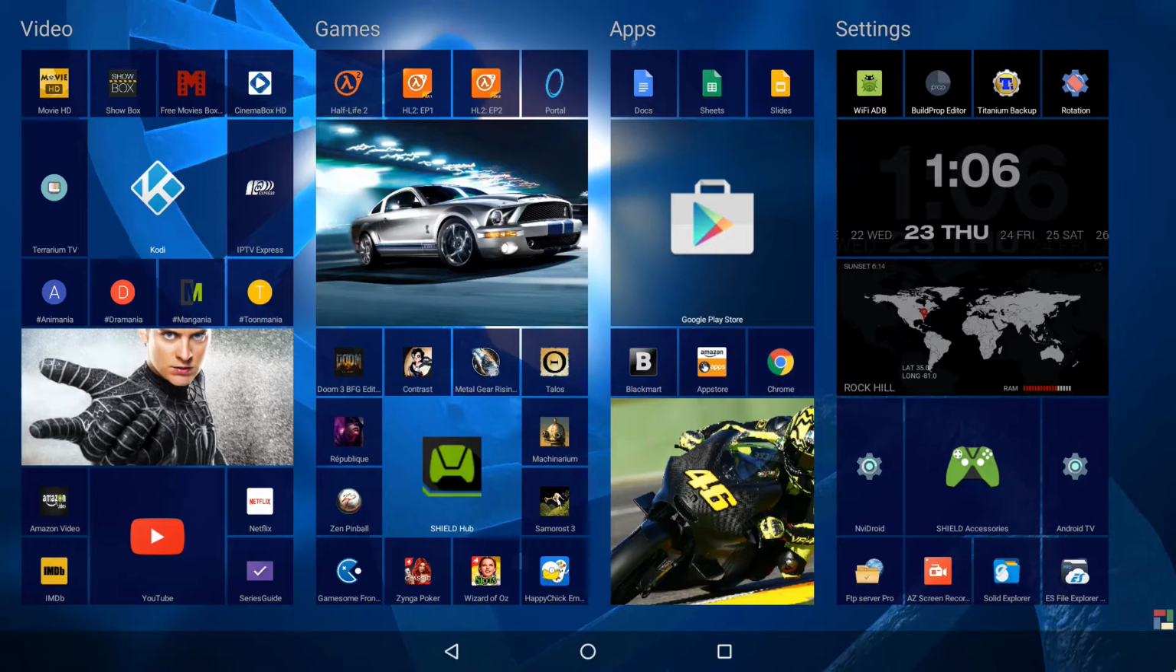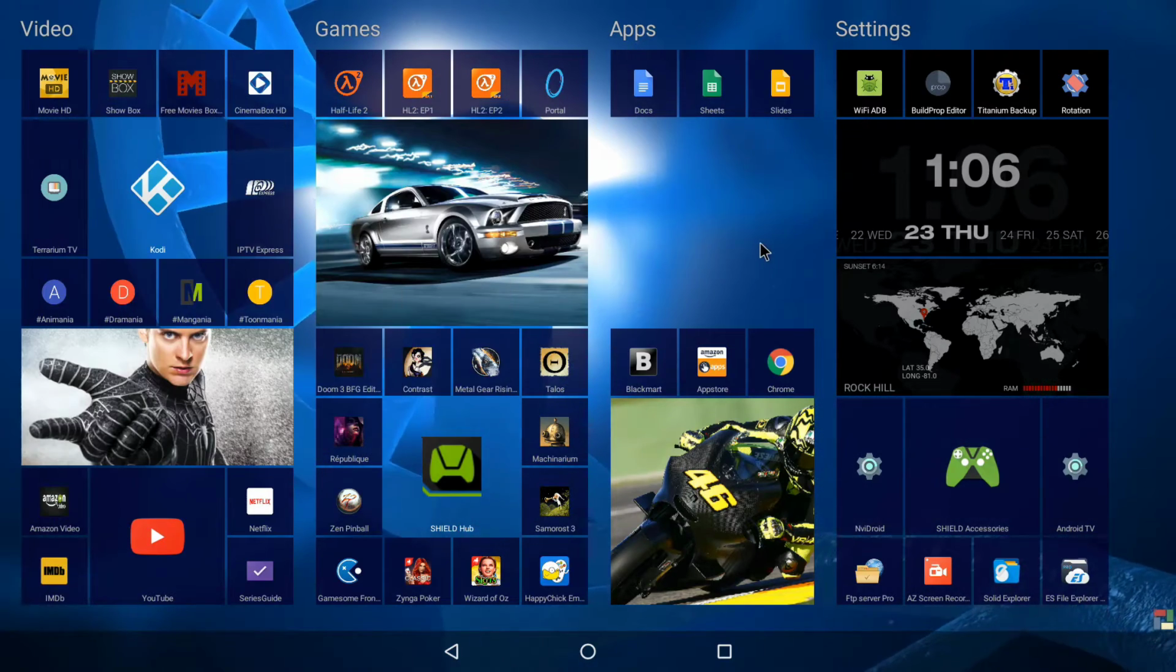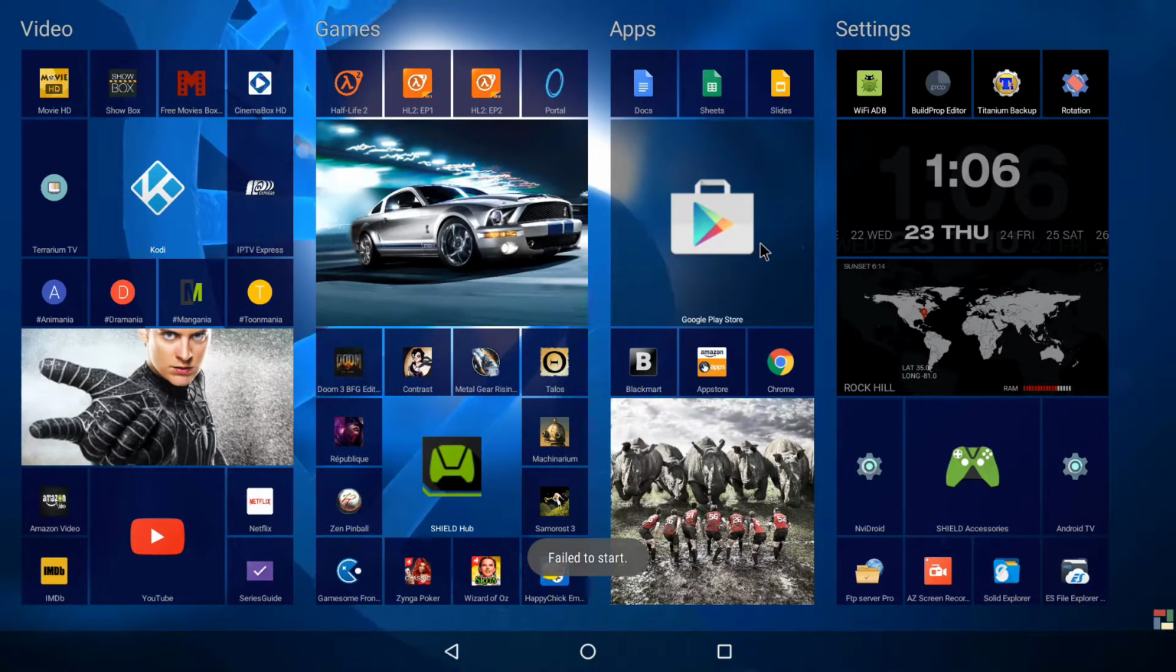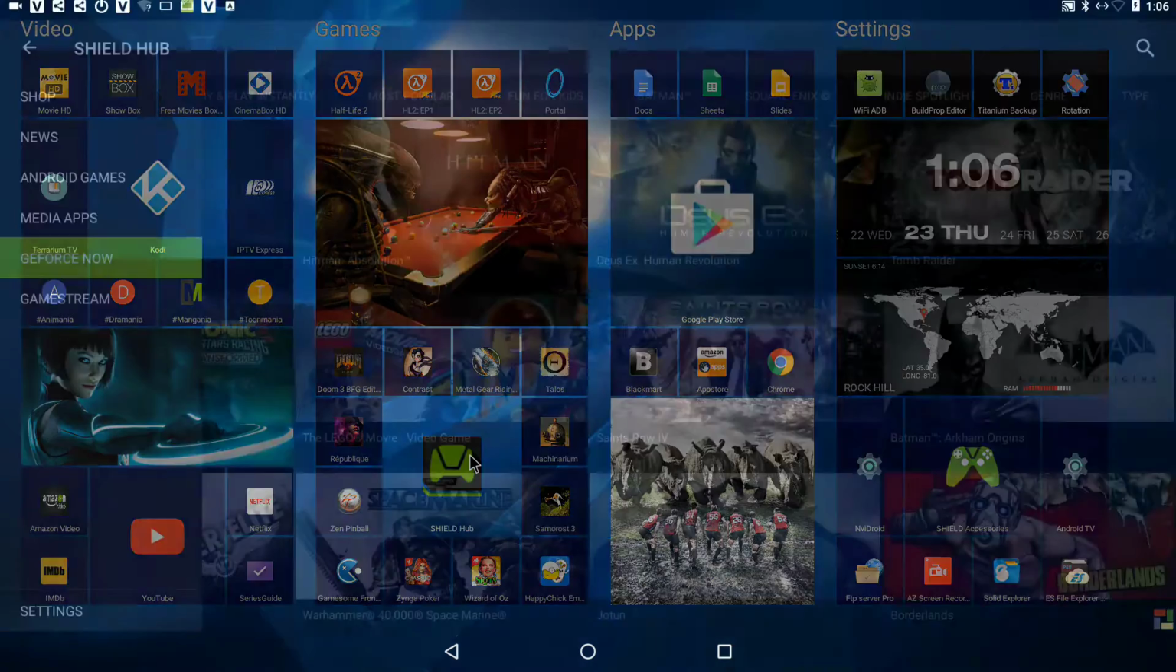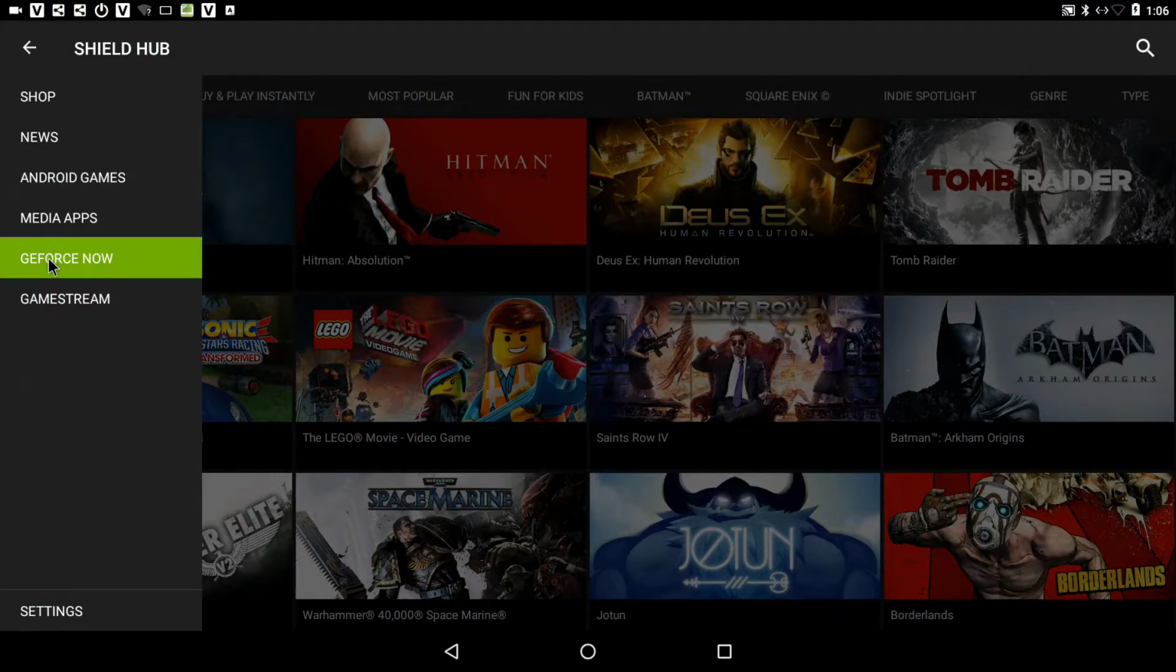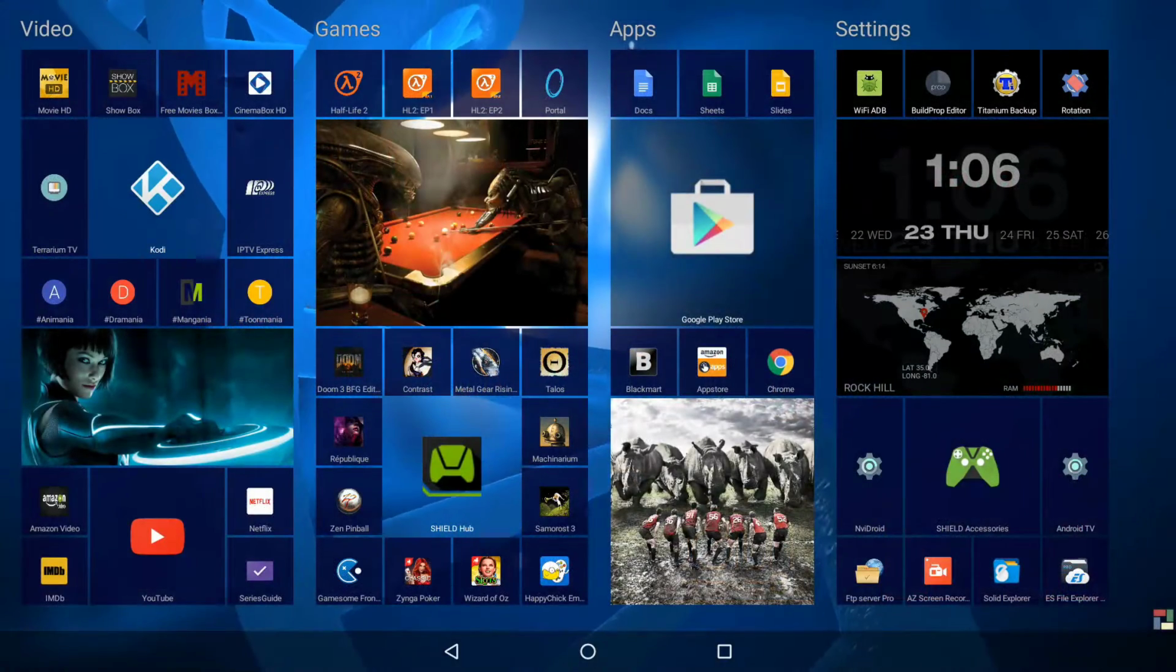Today I want to show you how to fix your Google Play Store if it fails to start. Also, if you are missing your GeForce Now and GameStream tabs, this can correct those problems too. So with no further ado, let's get started.